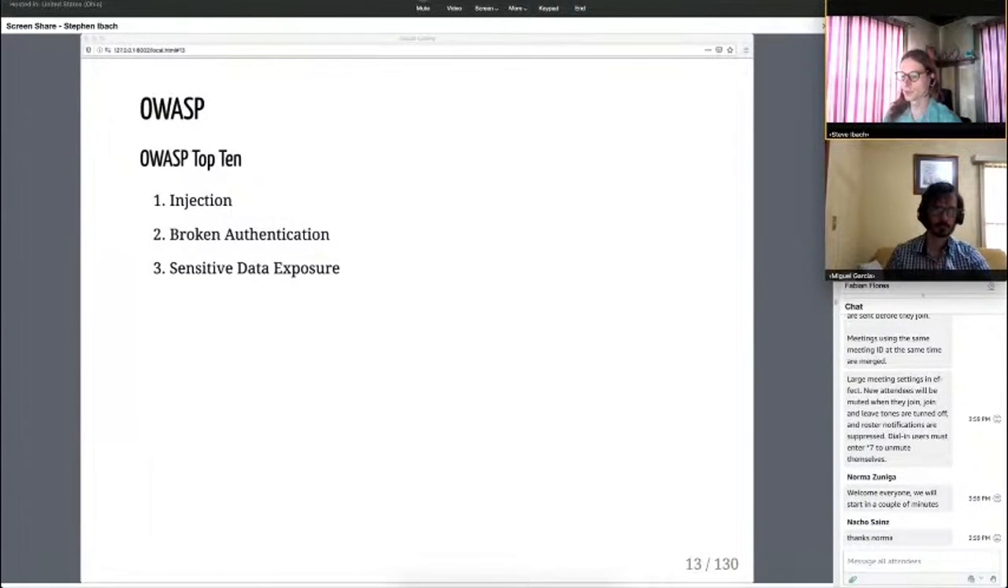Sensitive data exposure is on there because it's just such a high risk for companies now. What they consider sensitive data exposure is financial information, healthcare information, PII that could lead to credit card fraud or identity theft, things like that. So making sure that you have your data encrypted and that you have access controls put in place so that only people that are authorized should have access.